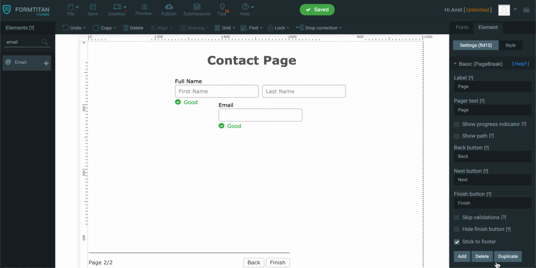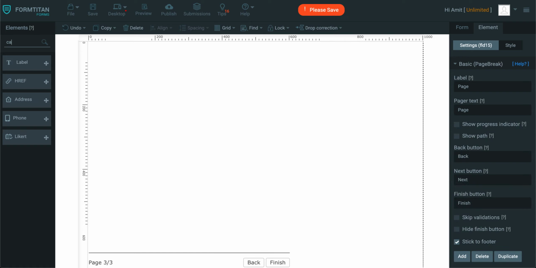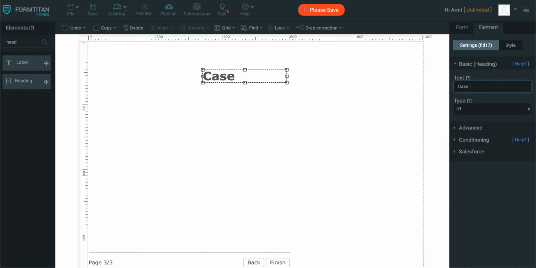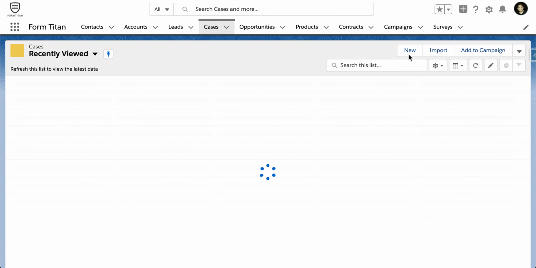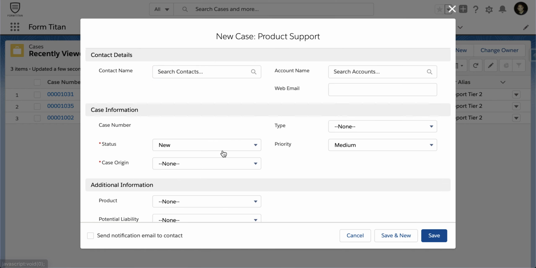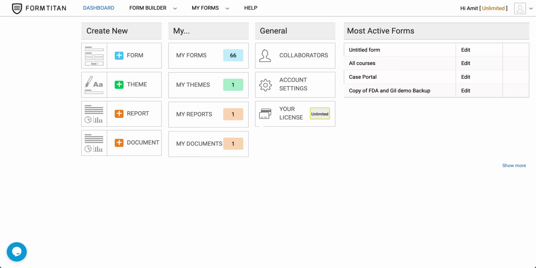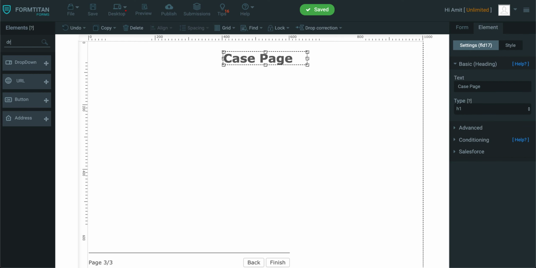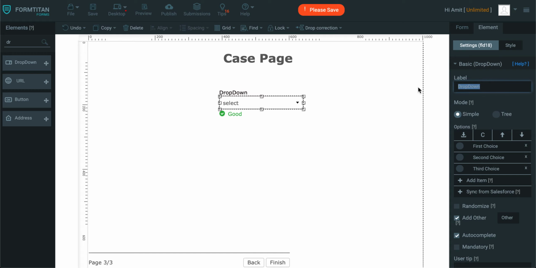And then on the next page, I'll add another one and we'll create a case as well. Okay. So I'll get a heading. And we'll call this case page. Like this. And then to create a case, I don't think I need too many things, so let me just check. I just need status and case origin, both are drop downs. Okay, so we'll just get two drop downs. Case status, and then case origin.